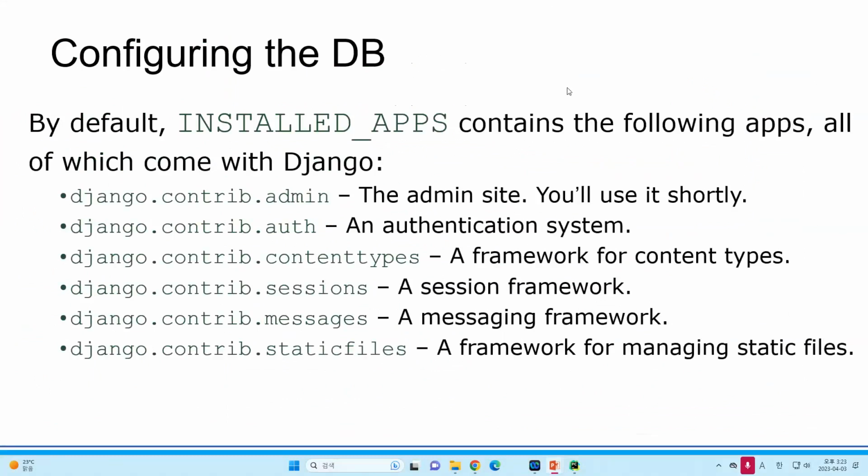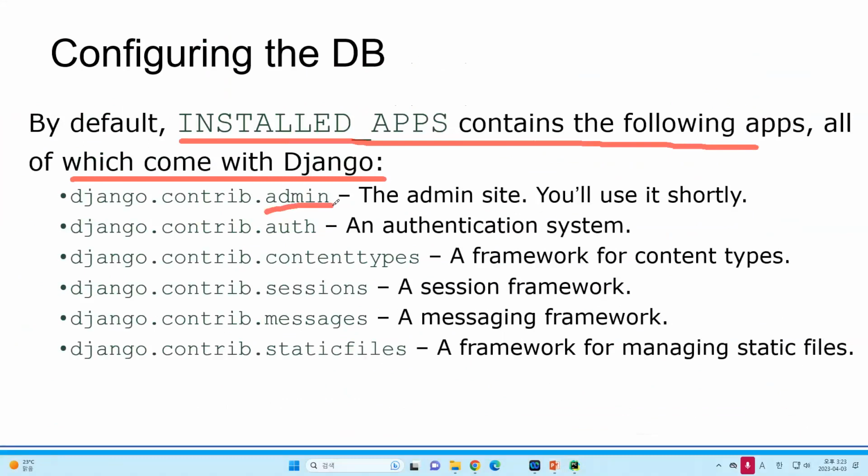By default, the installed apps contain the following apps, which come with Django. So you use admin, you know the admin site. And then auth, this is the authentication system. We will use it to do the login and logout system, so they already have the auth system. Content types, sessions, messages, and static files.